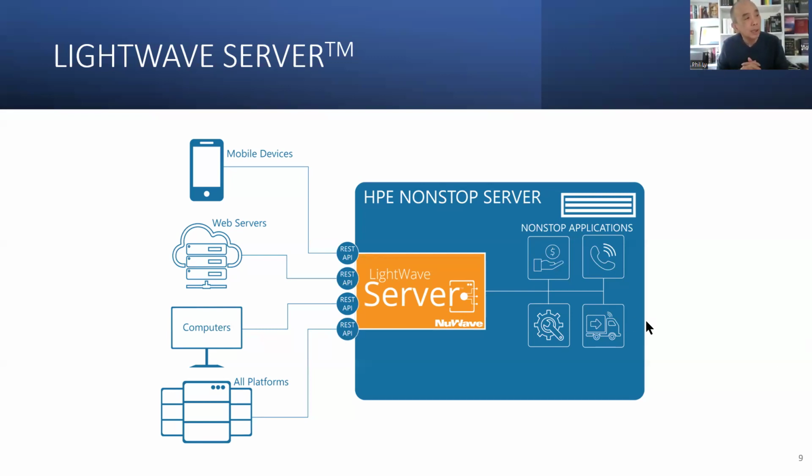So LightWave Server now allows all these different devices, whether it's mobile, an application from another platform, or web servers, to access the Pathway servers. Without modifying any of the application, LightWave Server can make this into a RESTful API in a very short period of time. And I'll show you how quickly that is. That's basically it. It is a module that you plug in with the GUI, and you can expose its application to the outside world.